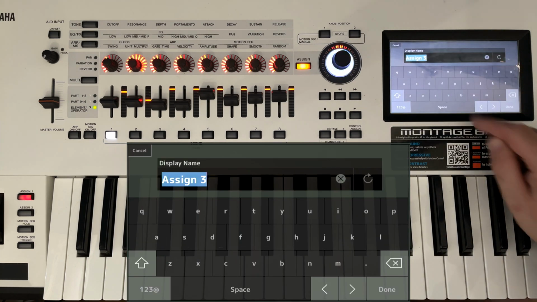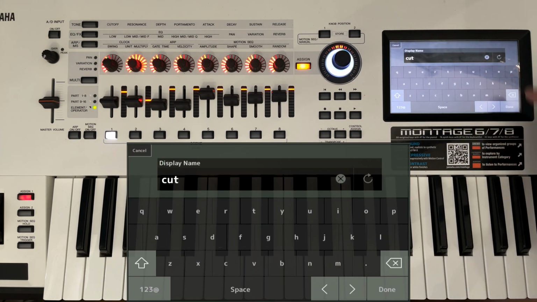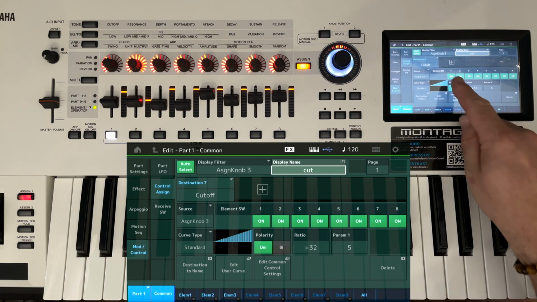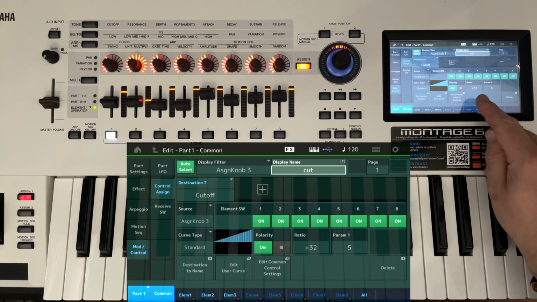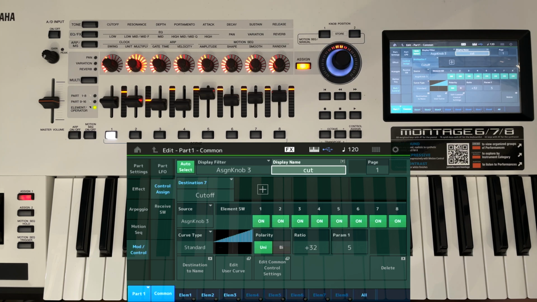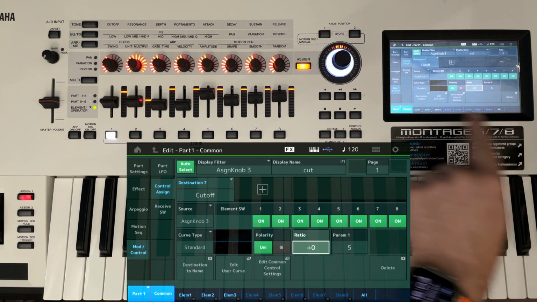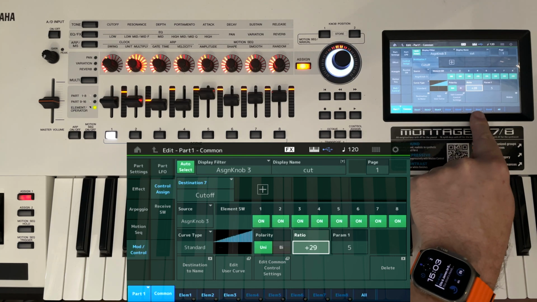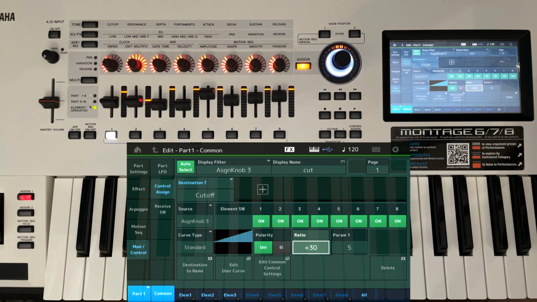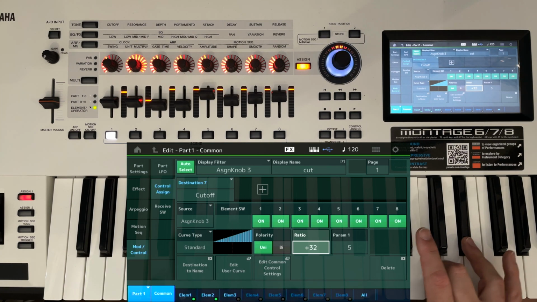Let's give that a label so that we can identify it as our own. And we can see that it's affecting all elements with a ratio of 32, which essentially means that when we go to about 0, then it has no effect, and 32 means that it goes from no effect to full effect. We can go beyond that if we want to, but that seems fine for now. Let's have a listen to it.